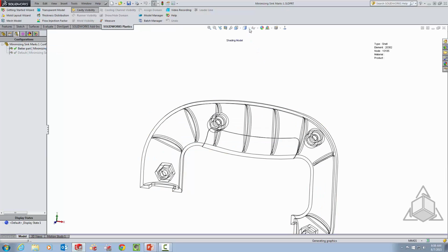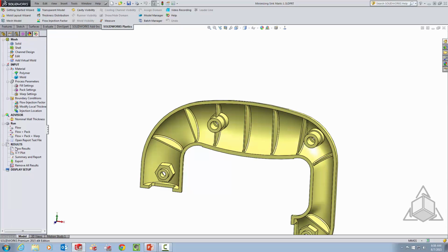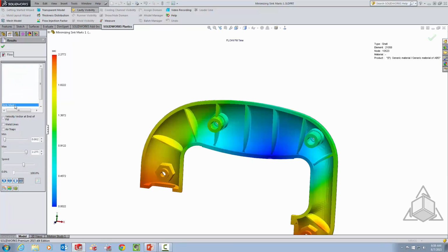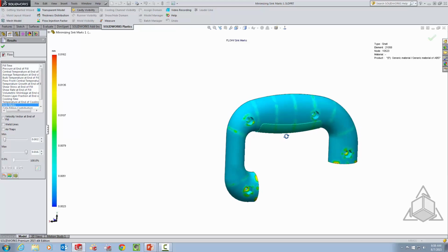You can see that the ribs are actually much thinner in this case, and if you take a look at the analysis results, the sink mark has significantly reduced, and it looks a lot more pleasant, so not giving a very unpleasant white scuff type of look.